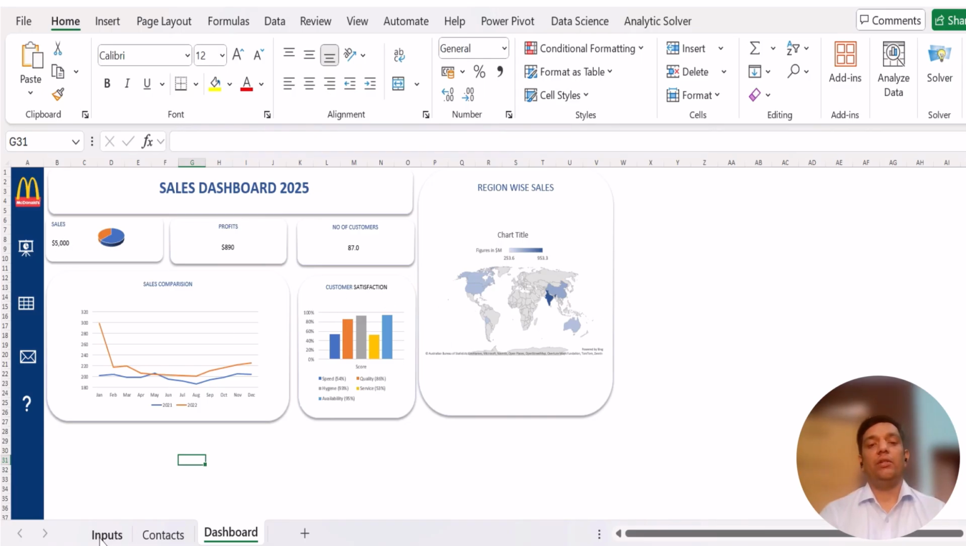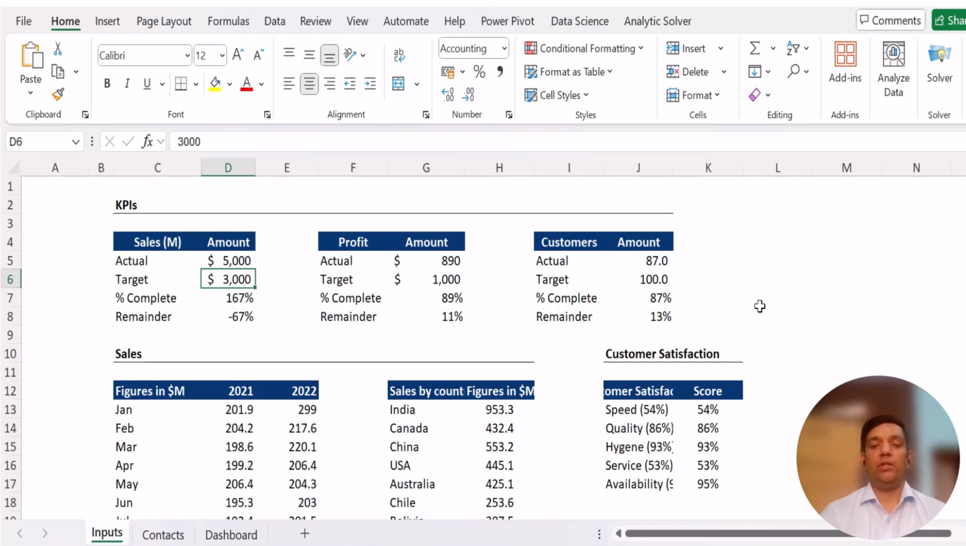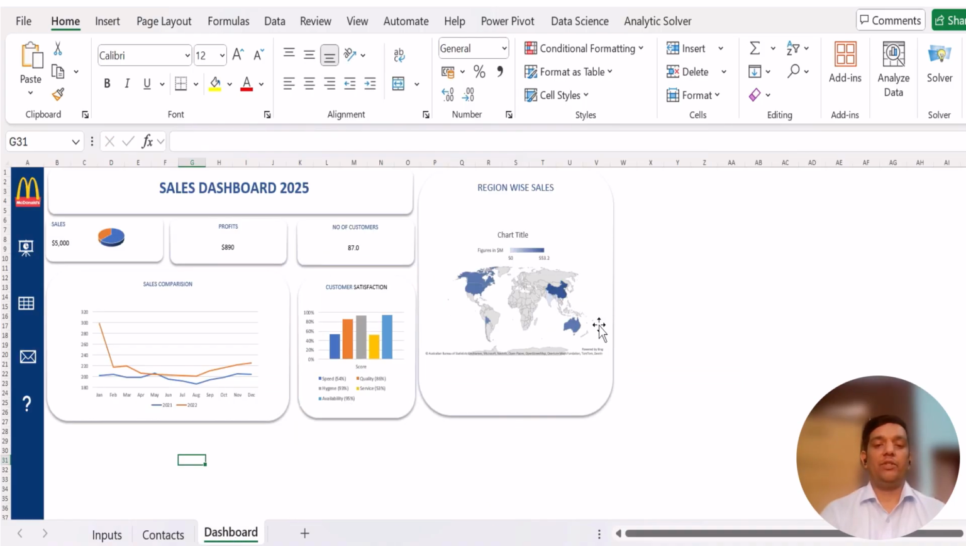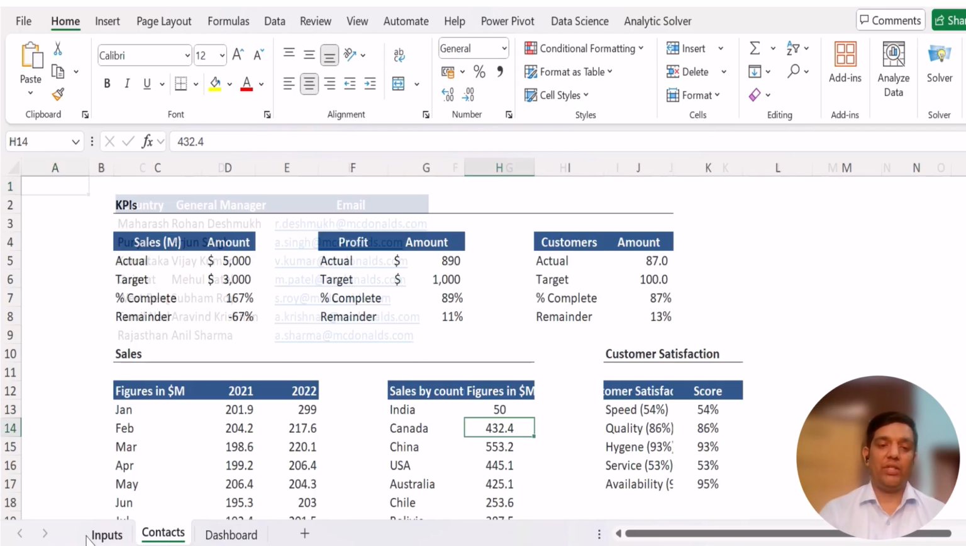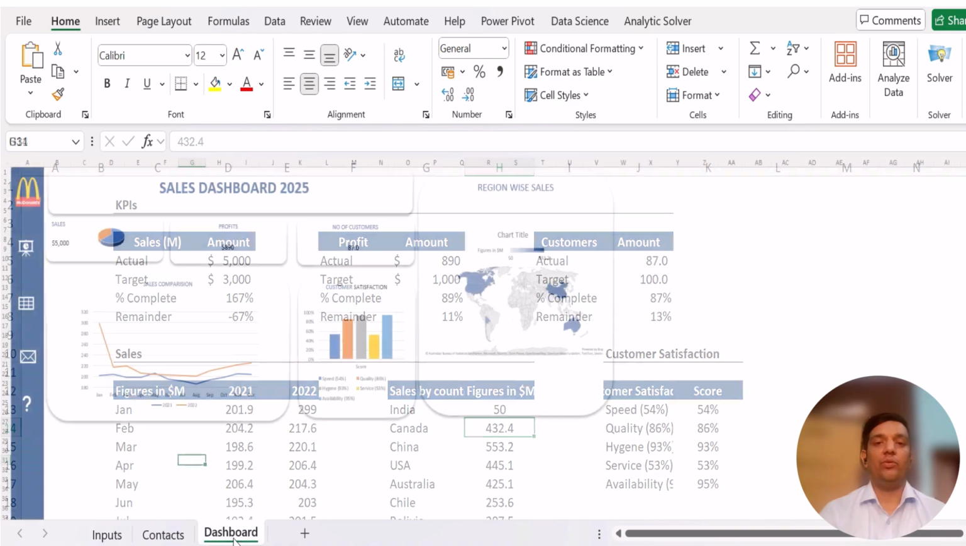Okay, even if you see the geographical sales detail also, country by country, if I change it to say only 50, this was right now 500, I'm just making it 50, so you will see that the color of this thing is changed. Okay, so this is a very simple dashboard that we have made right now in almost less than 20 minutes. So this is the thing that you can do.